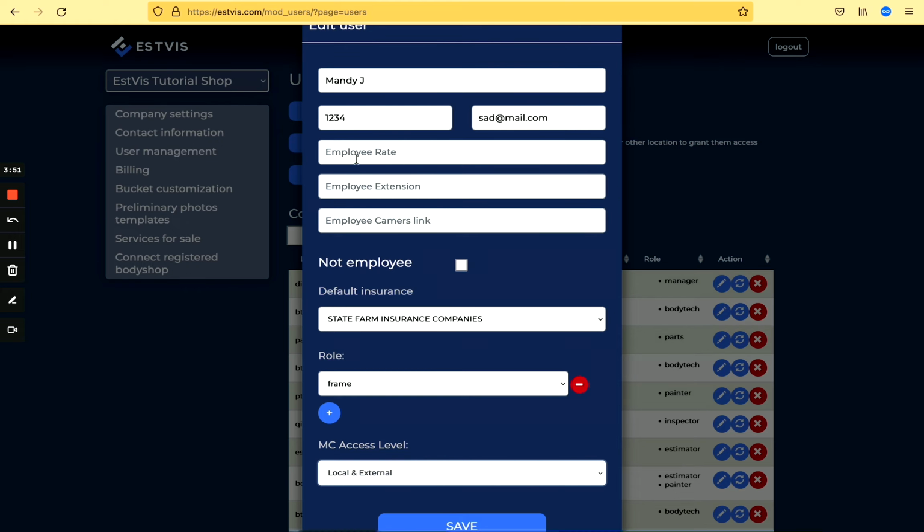Additionally, you can set employee rate. This is needed for automatic payroll calculating. Employee extension is needed if you're going to integrate EstVis with Starix. And employee camera link, if you're going to set up IP cameras to monitor the staff's workplace.